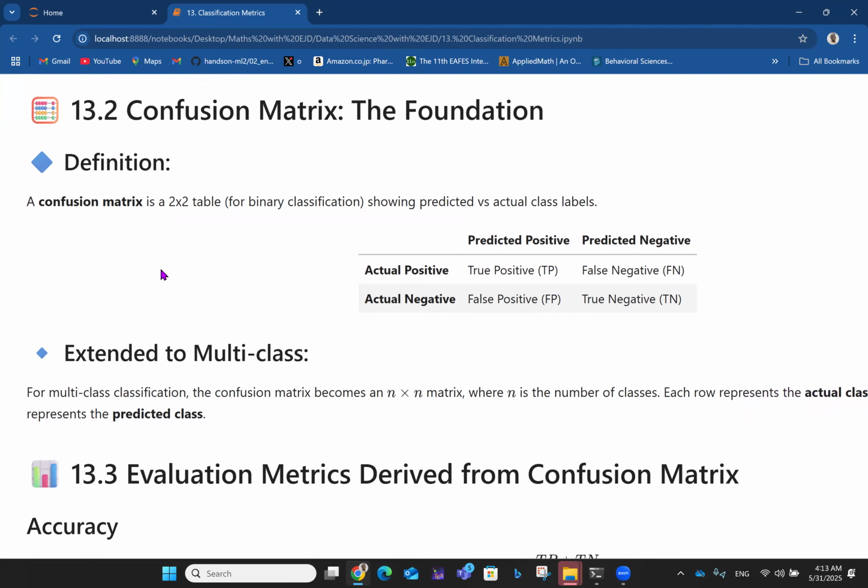So, first of all, we talk about the confusion matrix, which is the foundation of all these classification metrics. By definition, a confusion matrix is a 2 by 2 table for binary classification showing predicted versus actual class labels. So here you see actual positive, actual negative. Since you're classifying, something may be positive and the algorithm says it is negative. That's a false negative. Then something may be positive and the algorithm says it is positive. That's a true positive.